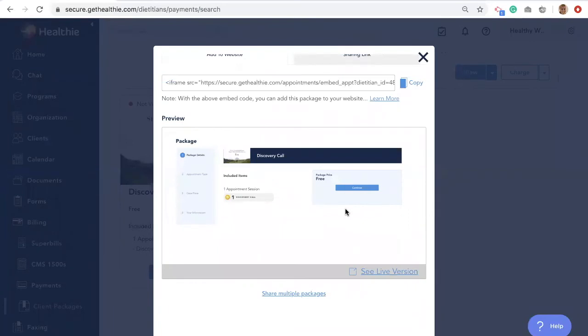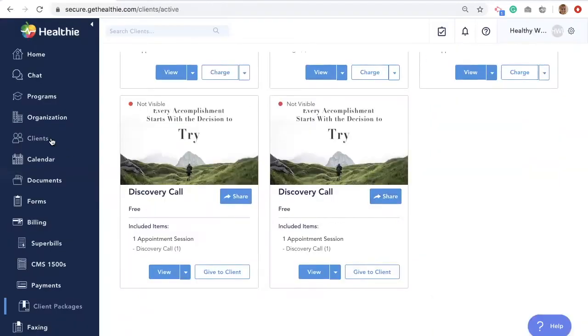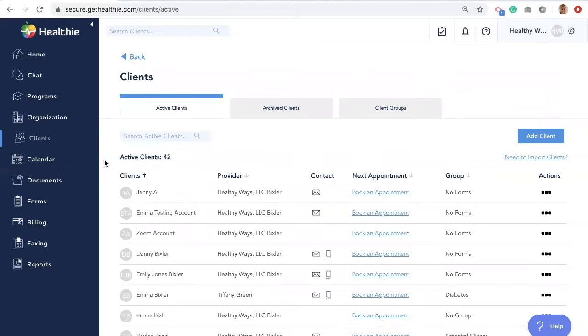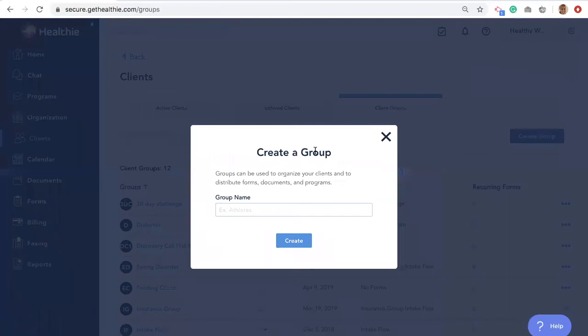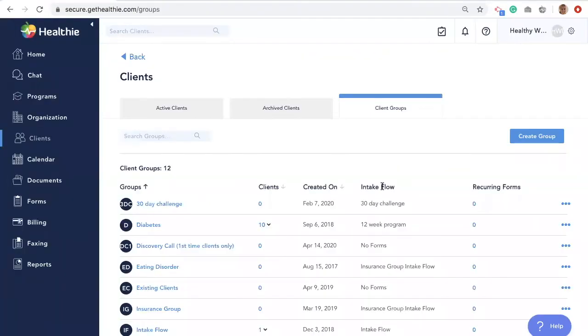Best practices for discovery call. We recommend creating a group for your discovery call so that you know who those potential clients are. To create a group, select the clients tab on the left-hand side of the navigation bar, select client groups, and create a group for discovery calls or new potential clients. Your clients will not see the name of their group. After creating the group, we recommend assigning that specific group an intake flow.